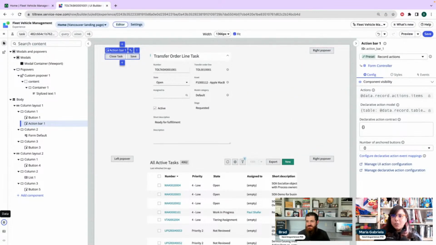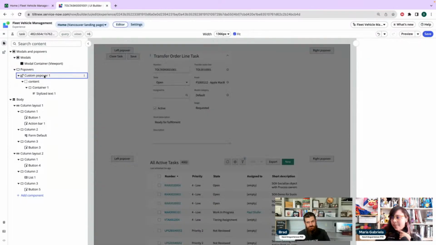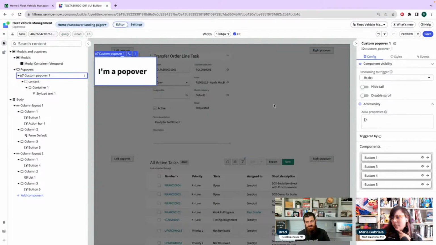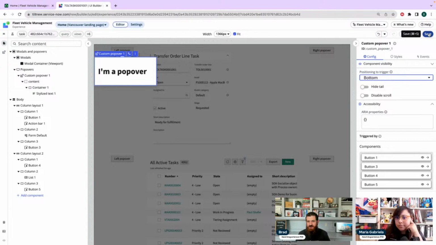Do popovers have options on where it pops over? Like, can I choose it? I think it always pops over the component that launched it. No, I mean, like, can I have it pop under my component? Do they have orientations? Good question. I think so. Let's set bottom. So I think auto probably looks at where you are on the page, but let's set it to bottom.